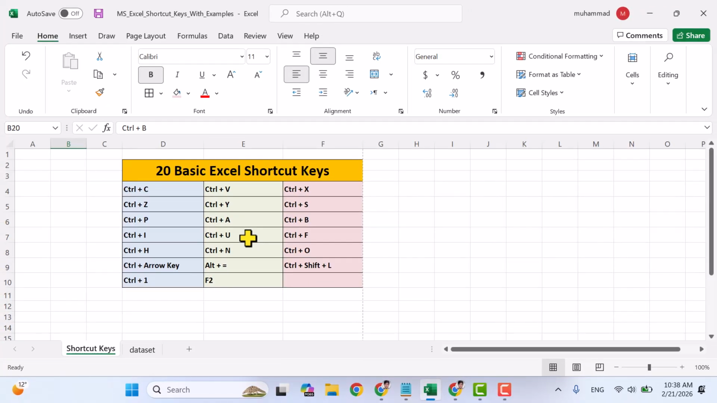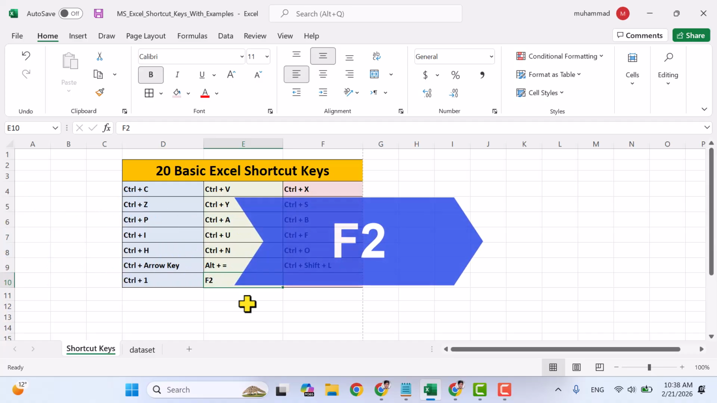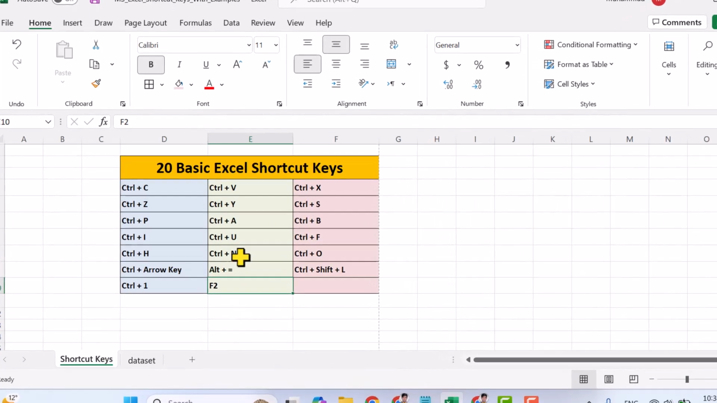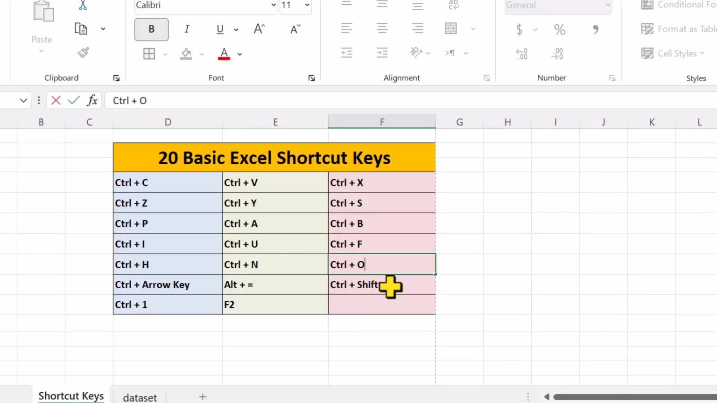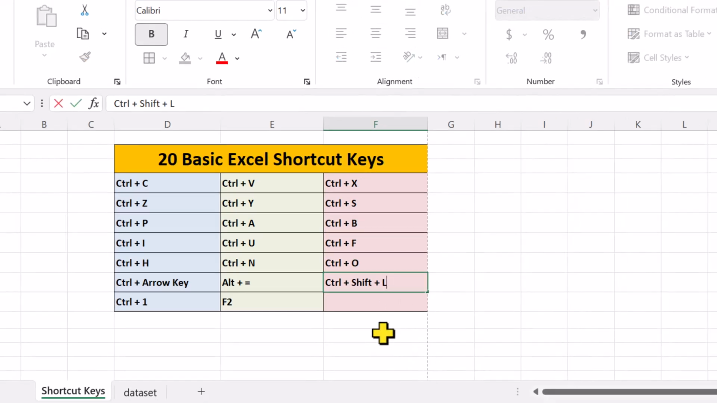The last shortcut key is F2. F2 is used to enable editing. For example, you want to edit this cell, press F2, and it will directly come to edit mode. Like here, F2, you can directly edit that cell like this.